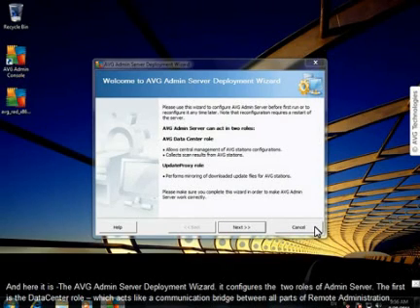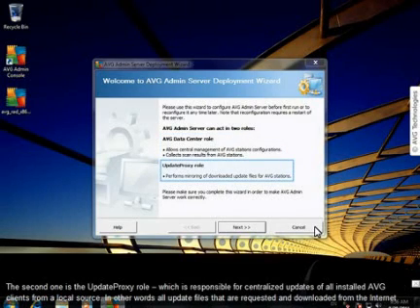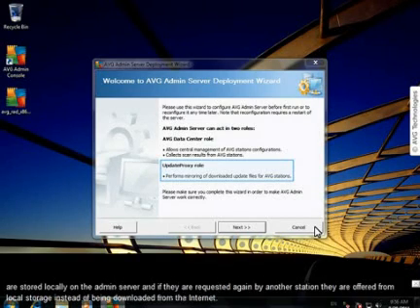It configures the two roles of admin server. The first is the data center role, which acts like a communication bridge between all parts of remote administration. The second one is the update proxy role, which is responsible for centralized updates of all installed AVG clients from a local source. In other words, all update files that are requested and downloaded from the internet are stored locally on the admin server. And if they are requested again by another station, they are offered from local storage instead of being downloaded from the internet.